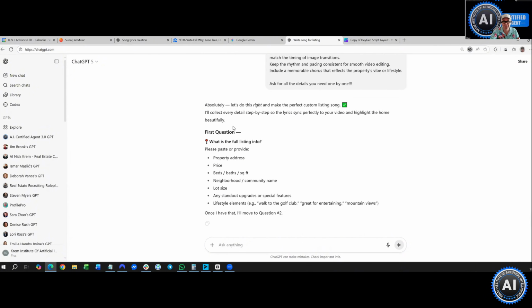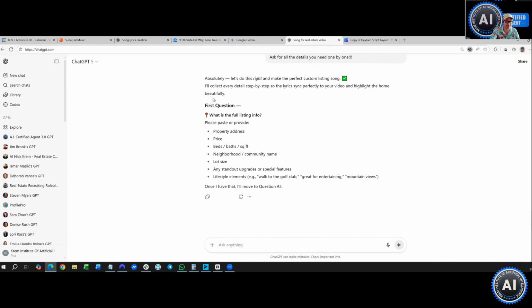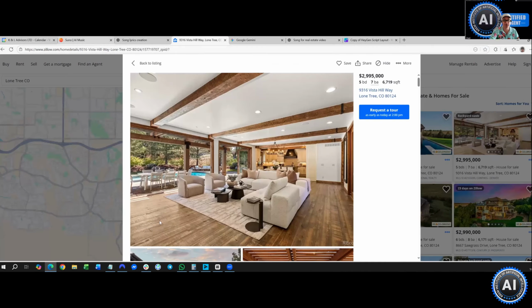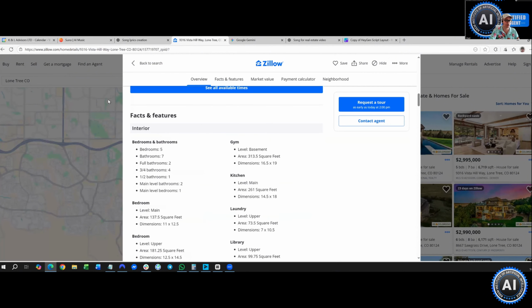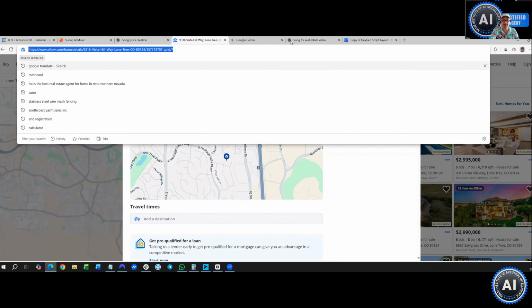So it's going to ask you information on the property. Like I said before, you guys can fill this in line by line. You can copy and paste it from wherever you got this data. For this video, I'm going to just go back to the listing and see all the information that is here. I'm just going to copy the actual URL link. I could copy all the data and put it in, but just for this, I'm going to put it here.